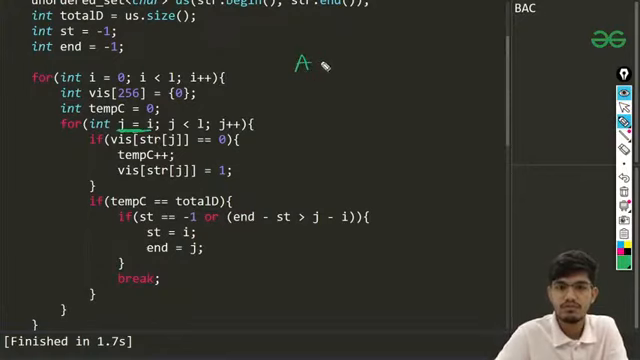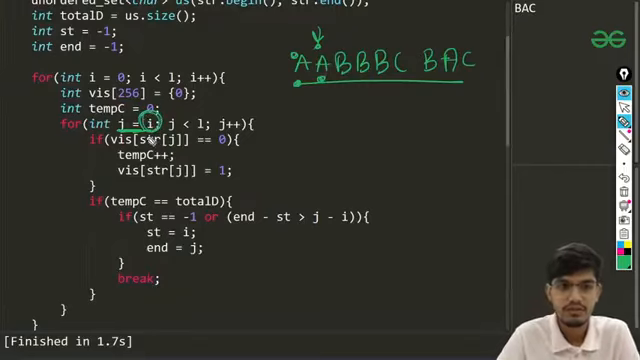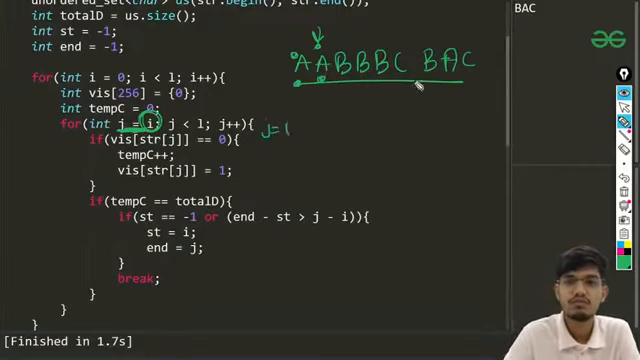So please try to do that whenever you are running it. Suppose it was something like AA, BB, BC, B, something like that. You'll be starting the next iteration from this point only. You will not be starting again from here. So that was the little correction from my side. We will be starting the iteration from j equals i, so that you can get the correct output here.